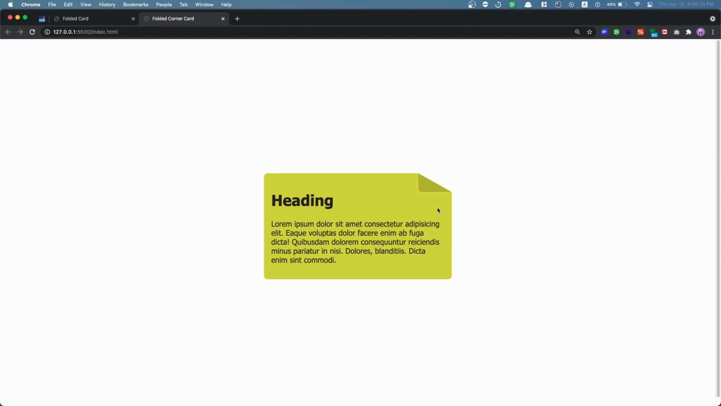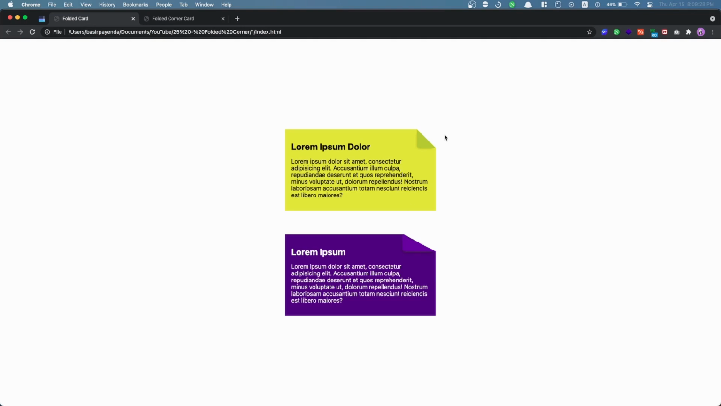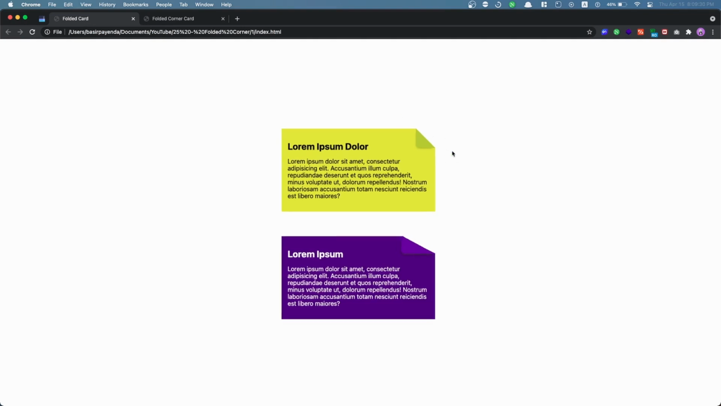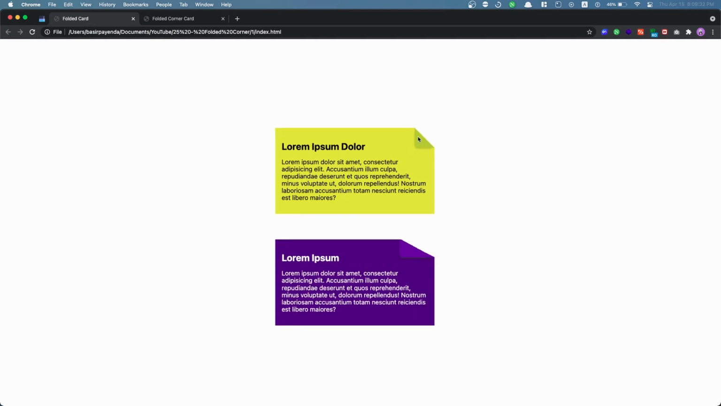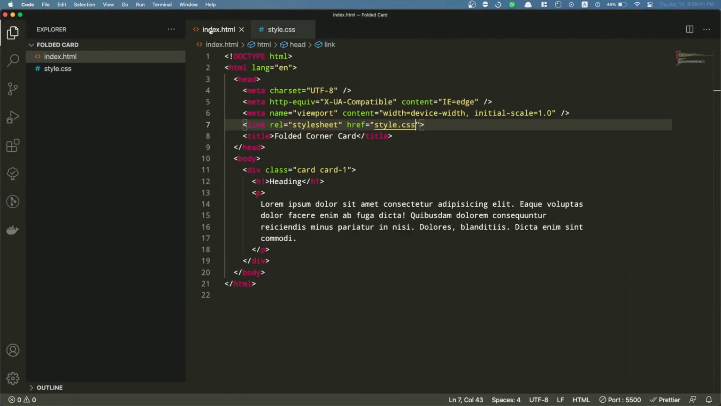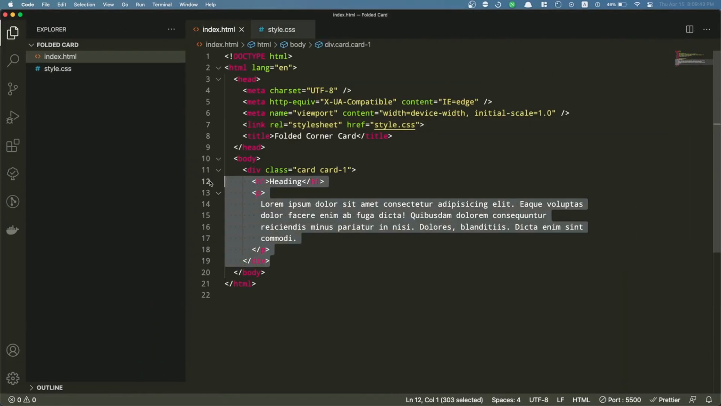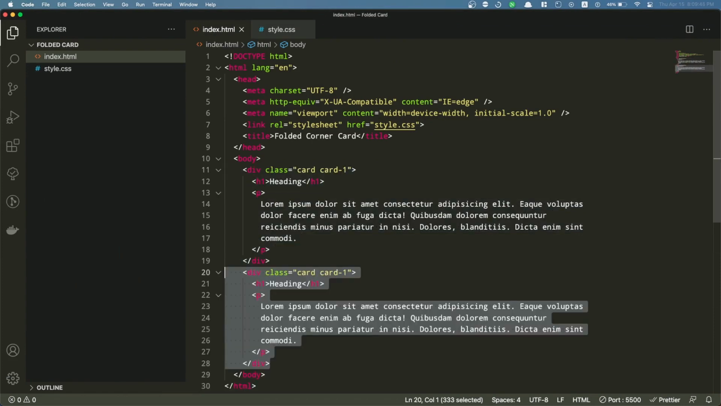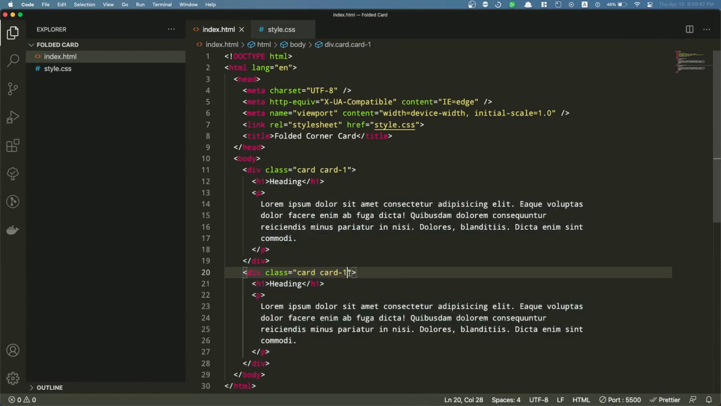All right, so this was the first card, and for the second one, what we are going to do is change the angle. As you can see from this one right here, this angle is like a 45-degree angle, and we're going to be creating one more with a 45-degree angle. So I'm going to go back right here, and in index.html, what we're going to do is just duplicate it down below right here, but this time it's going to be card 2.